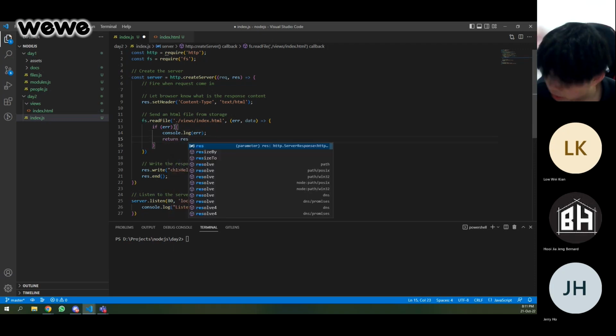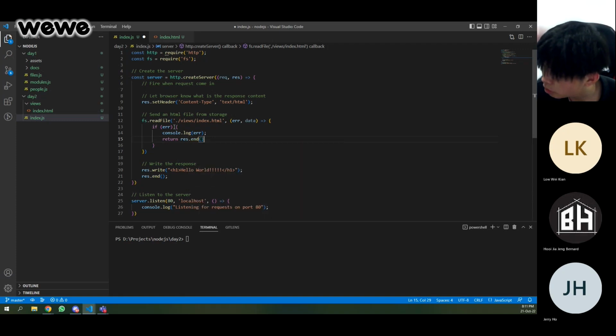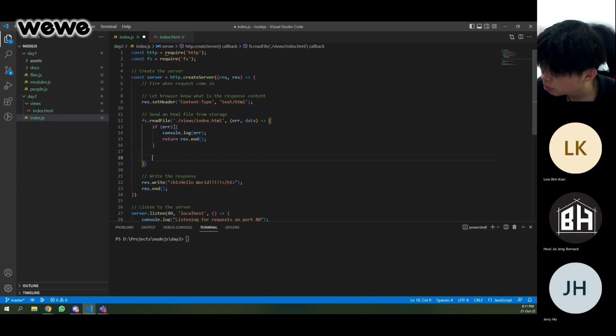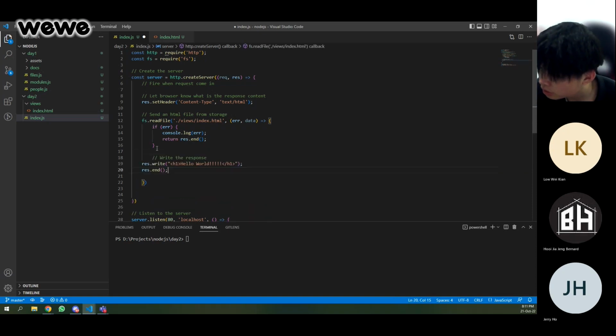And I will end the session here instead of letting the client keep on spinning. Okay. So from here, we actually get the data from the HTML. We want to write it like this. So we'll write the response here inside the read file.